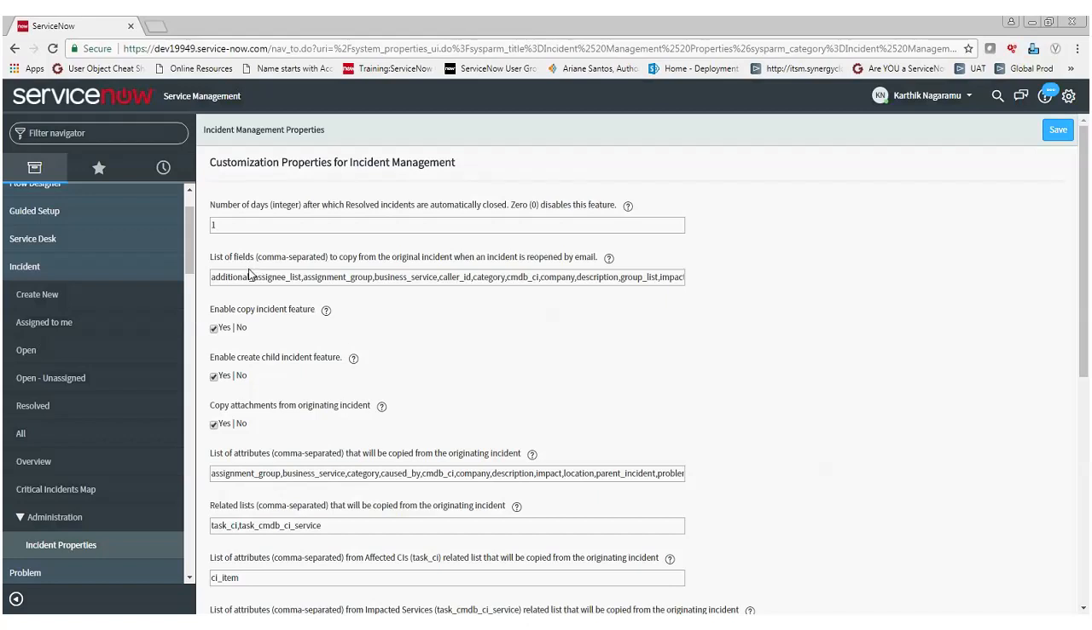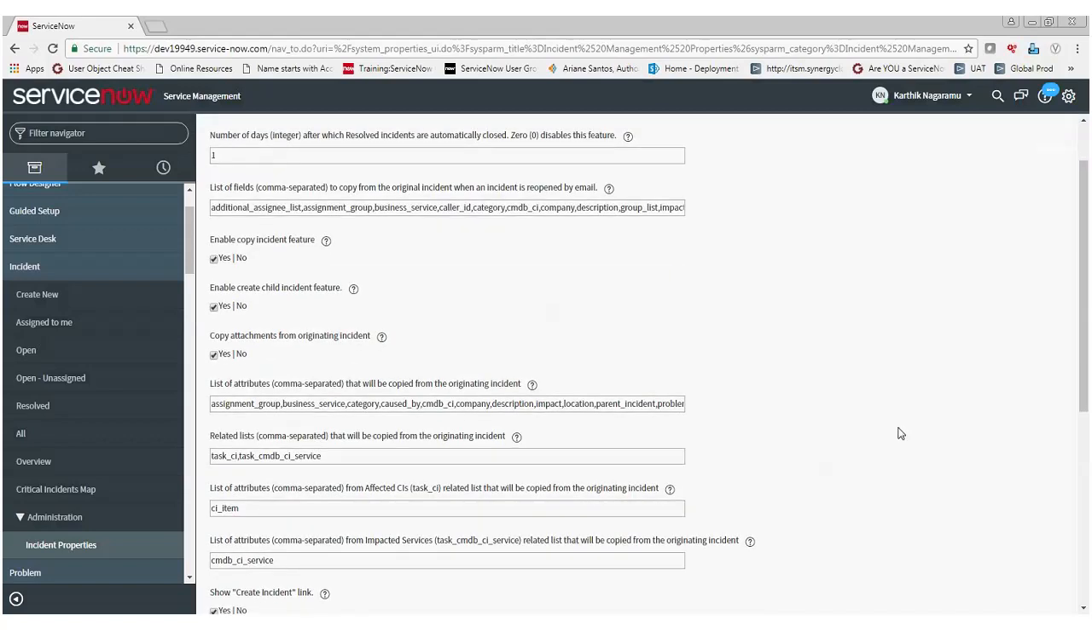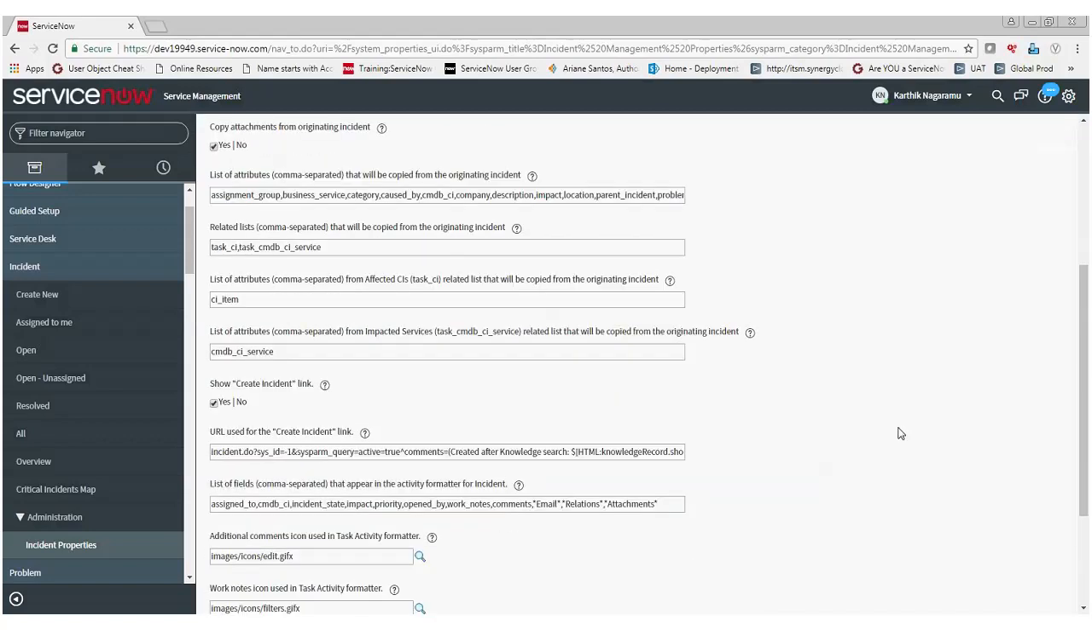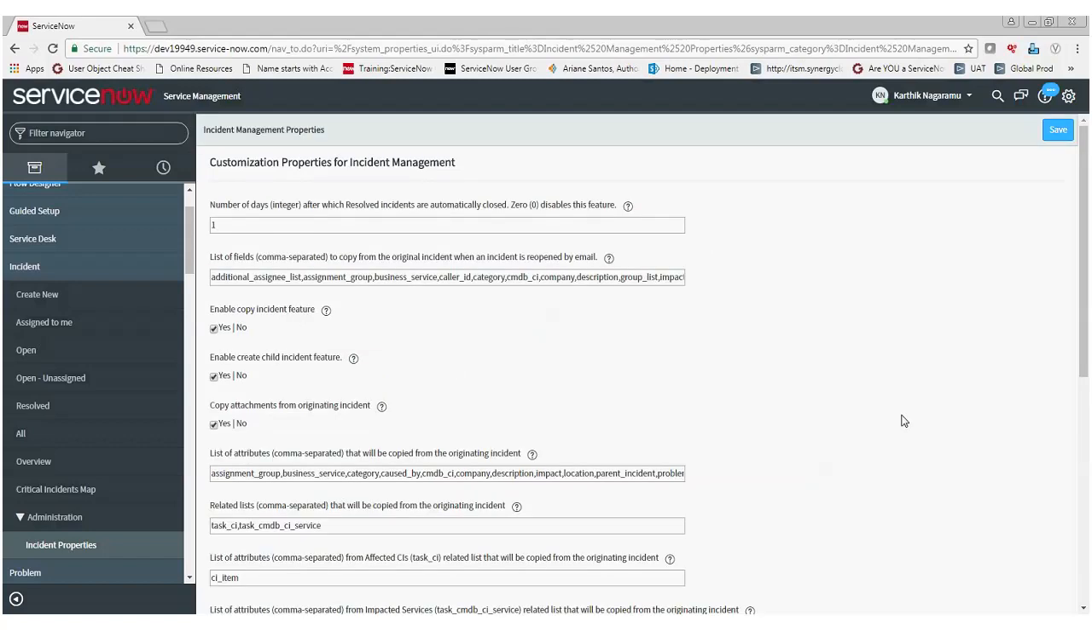Similarly, you can configure which fields are to be copied from the original incident when the copy incident function is used. You can configure that as well. It is nice to have a separate module to go through the incident properties. So this is another new addition in this version.